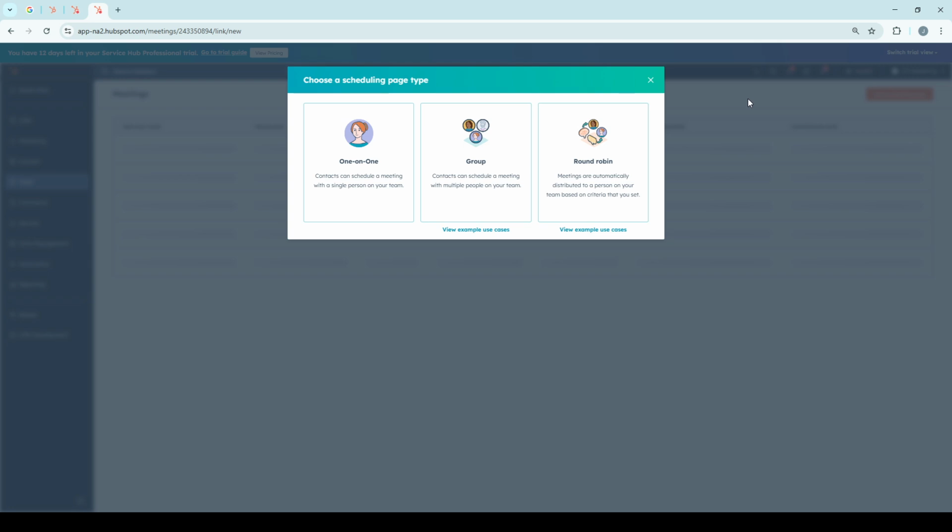Choosing the type of meeting is crucial, and HubSpot offers a few different options. You can select from one-on-one, group, or round-robin types. Choose the one that best suits your needs.